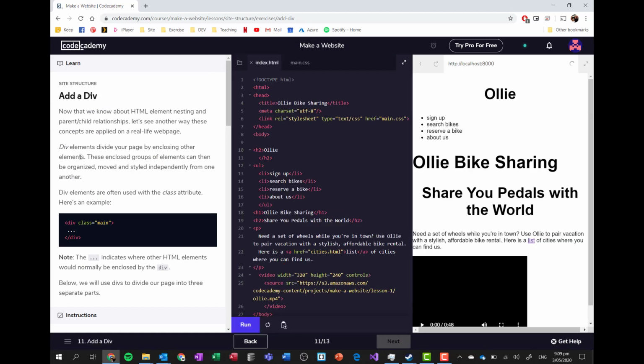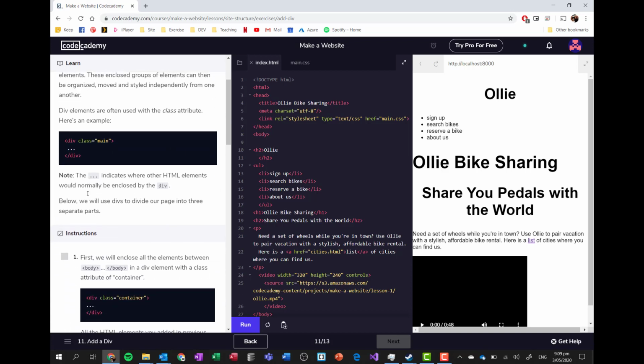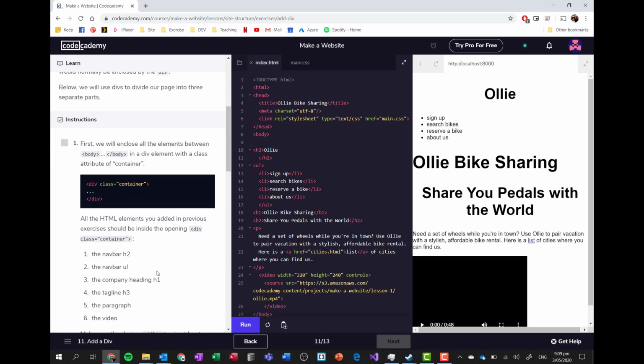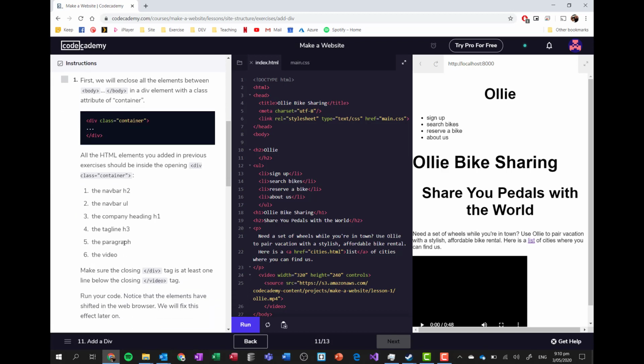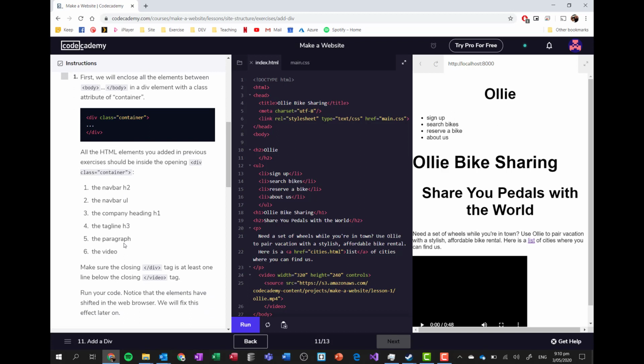Now div, for divisions, means we can divide up our pages into different sections. Really important concept. And it means we can group sections together. Div basically means all the code that's going to be inside that. So we're going to have all the stuff between the body tags and a div element called container. Ooh, would you normally do it that way? Actually, I think that's what it's meaning.